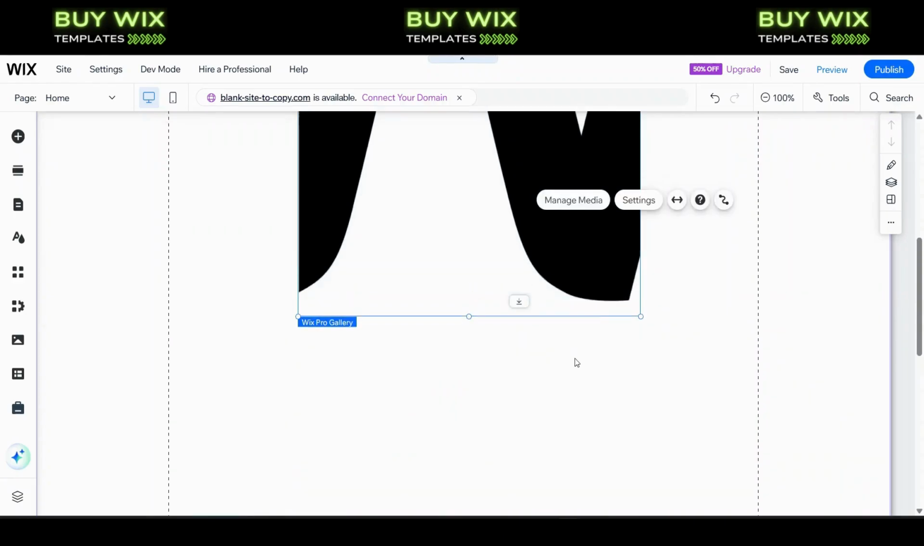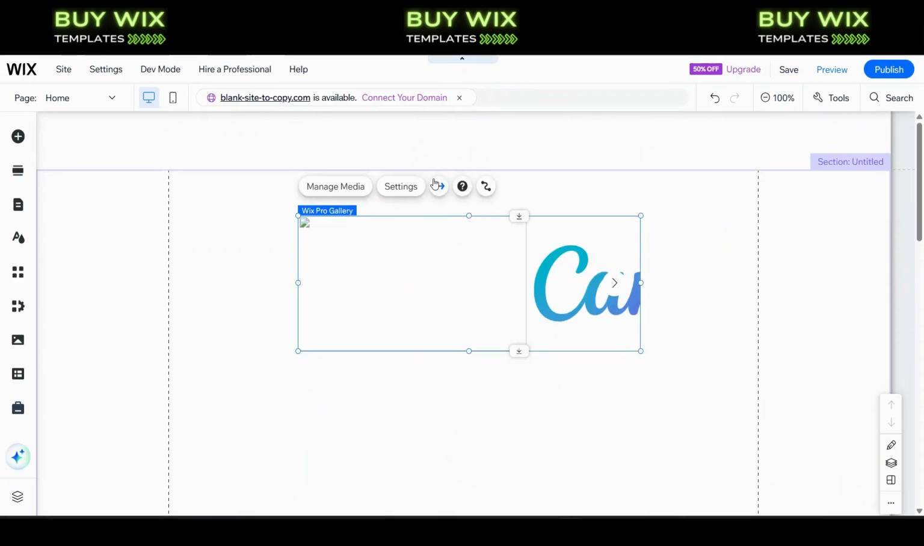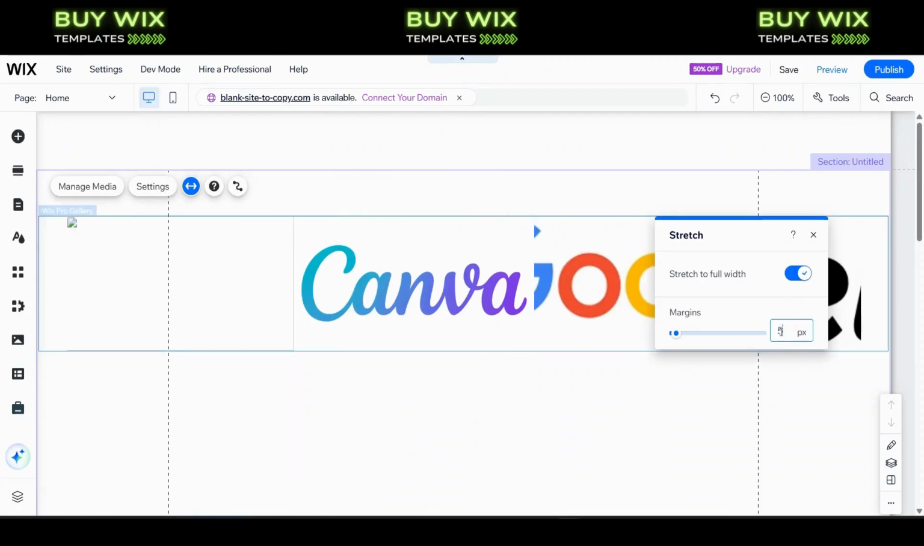Now let's get the layout right. First, decrease the gallery height and stretch it to full width, just slightly less than full screen, around -50 px, so it doesn't overlap the header.